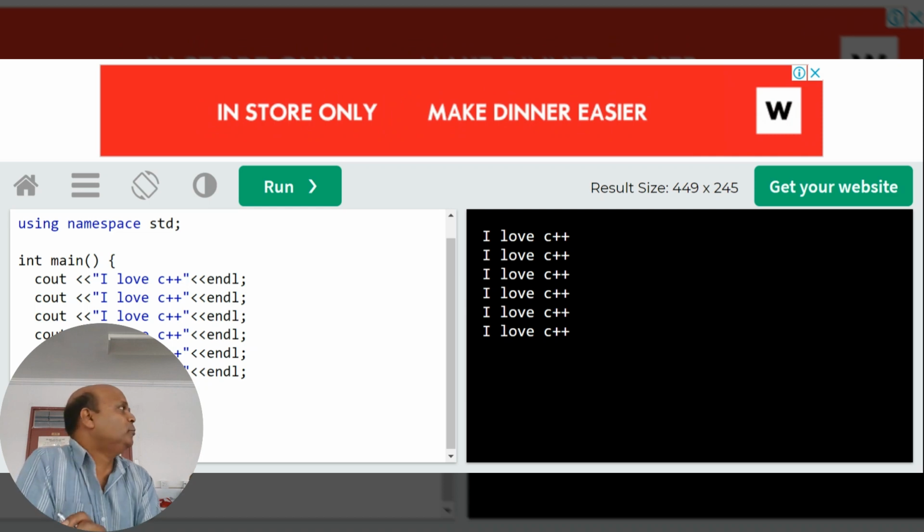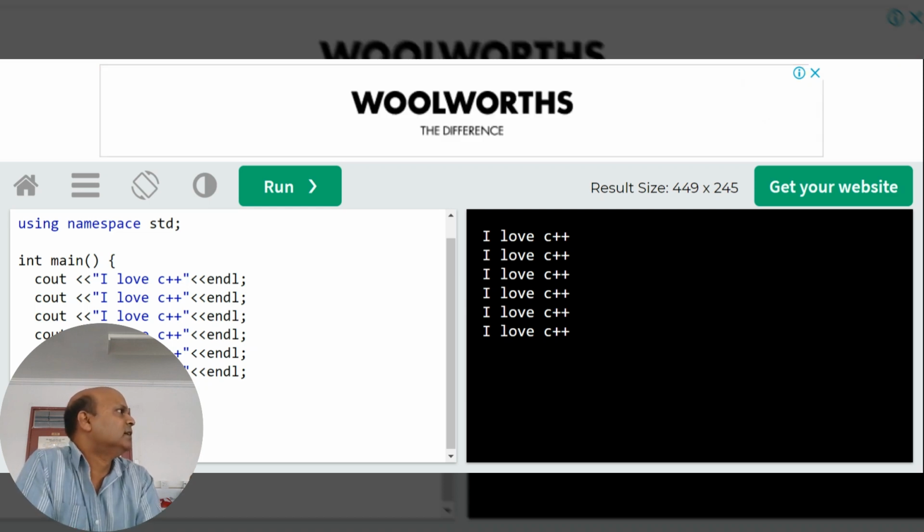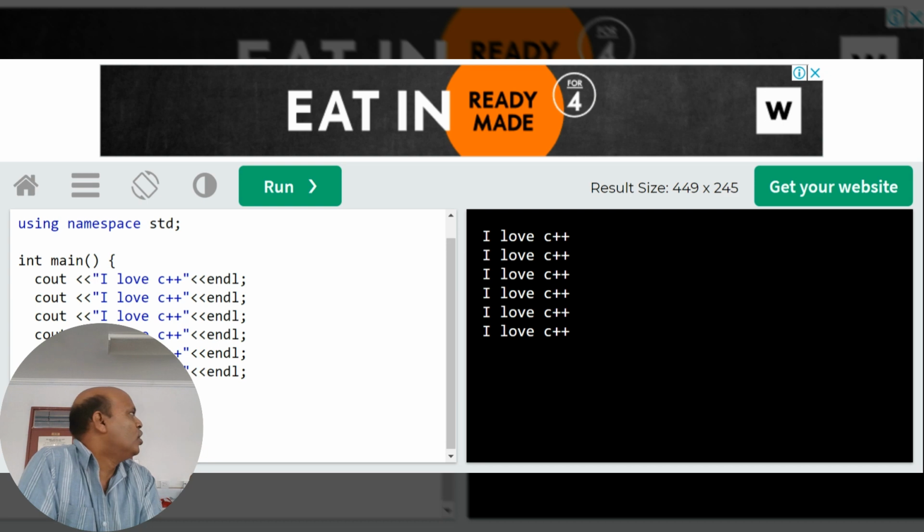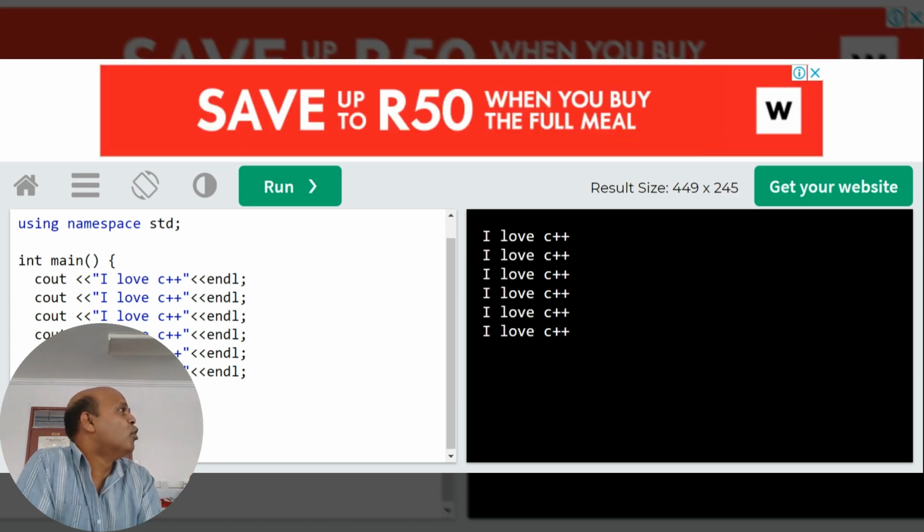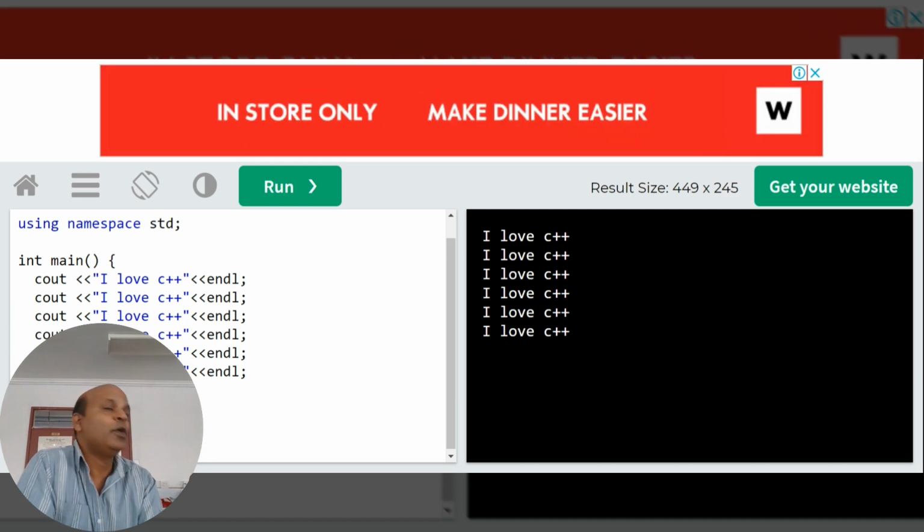I get the same output, but it's more lines of code. More lines of code means more resources to be used by the computer or the smartphone.